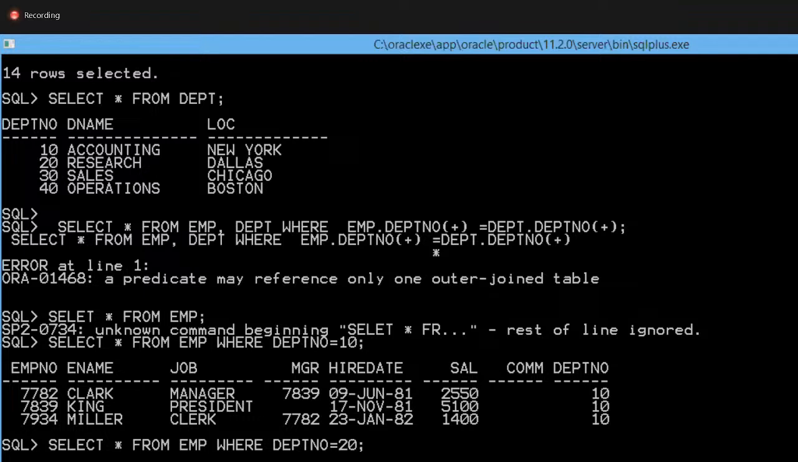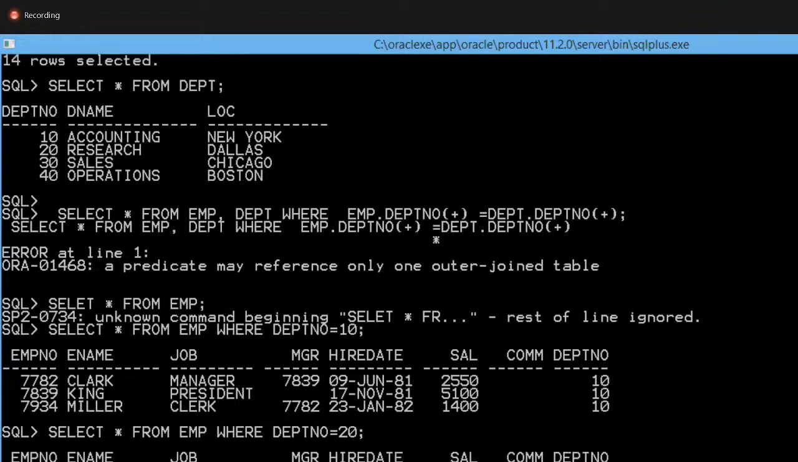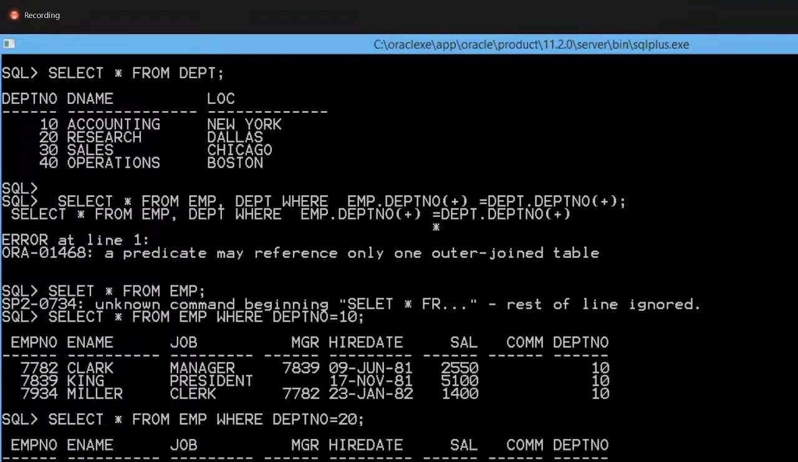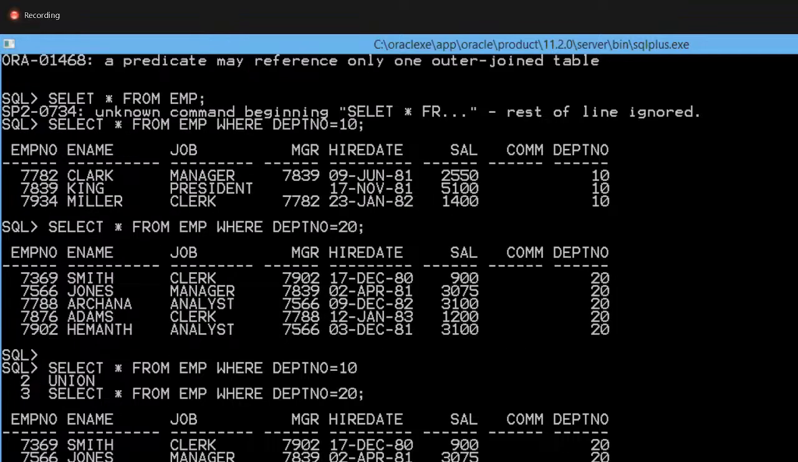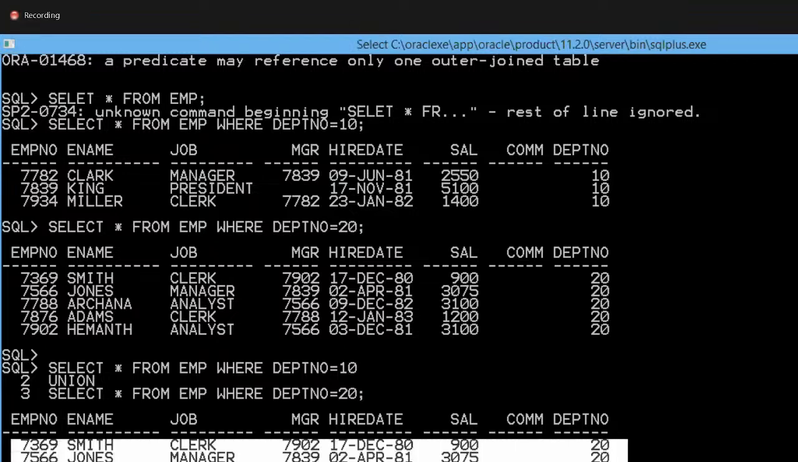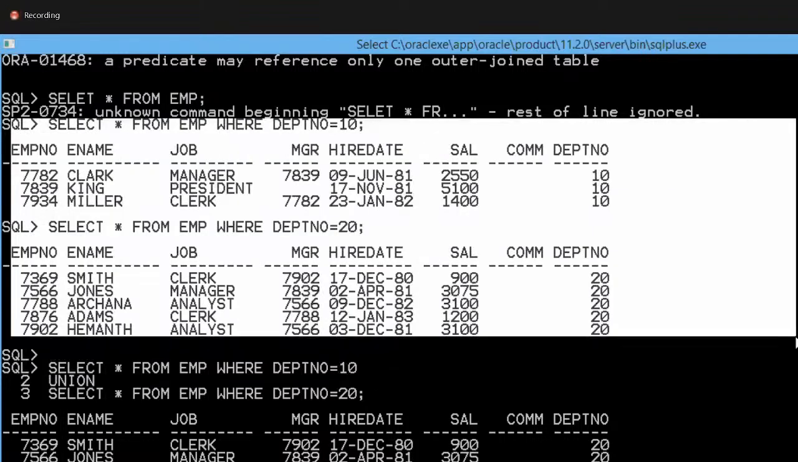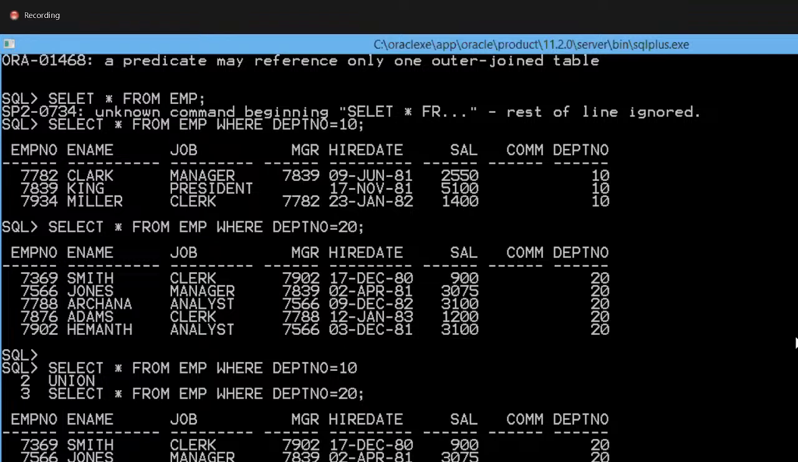We discussed only union and minus in the pseudo columns topic. Here, this output, union, this output. Yes, both outputs are combined. The above returns 3 records, the below returns 5 records. 3 plus 5, 8 records are coming. Both outputs are joined.